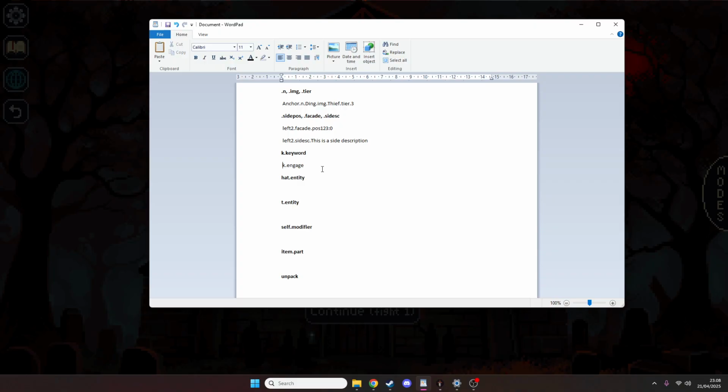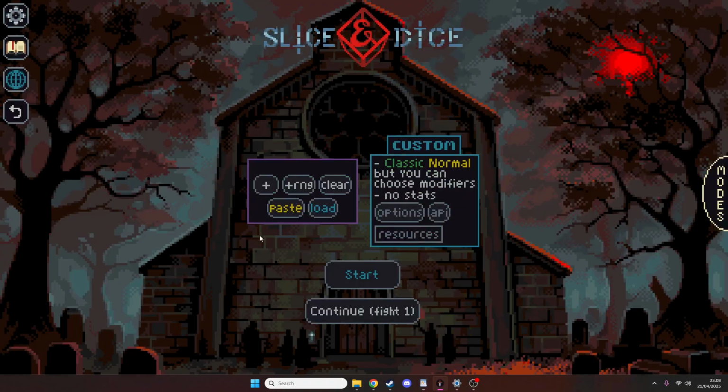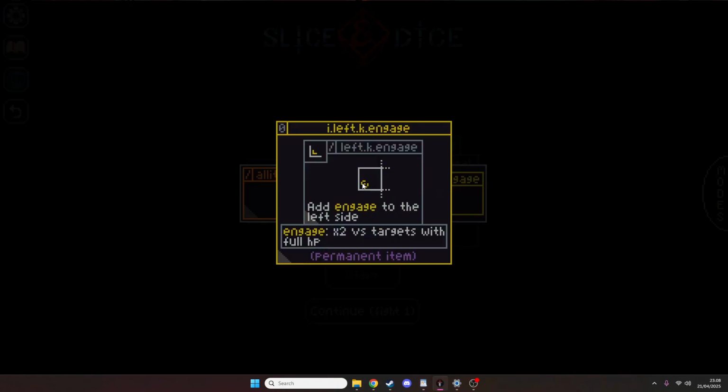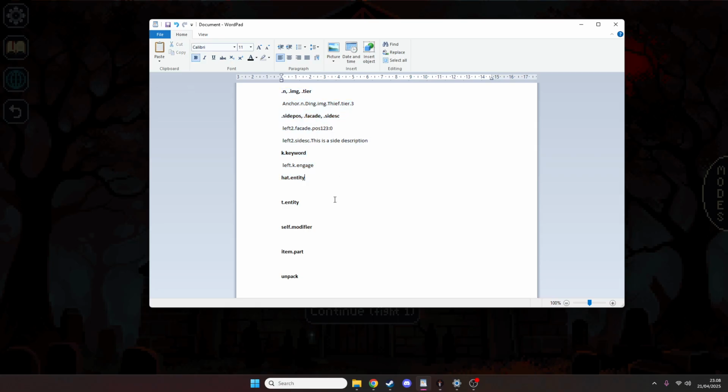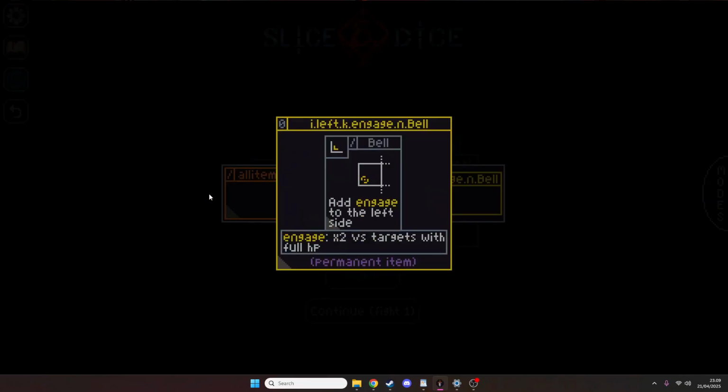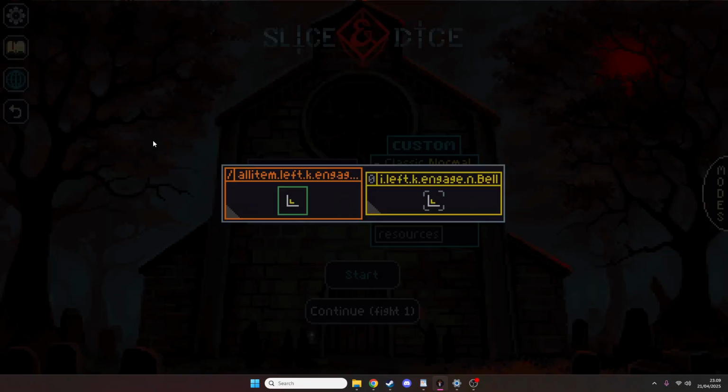Combining this then with the other things we've learned, let's go left K engage, adding a side pose from here. Now we have an item that applies the engage only to the left side, a left monocle, if you will. We'll give it a name. We'll call it, I should really plan these videos in advance. We'll call it Bell, fountain of imagination. Engage to the left, called Bell.